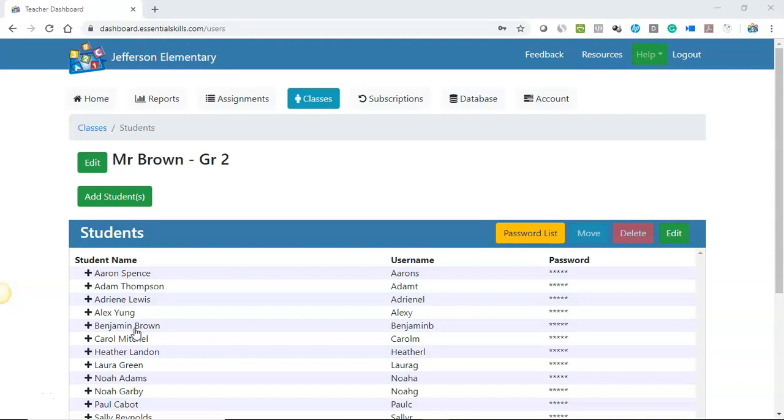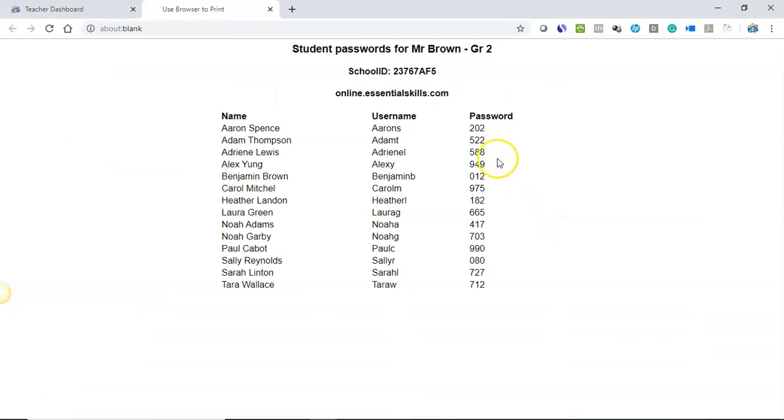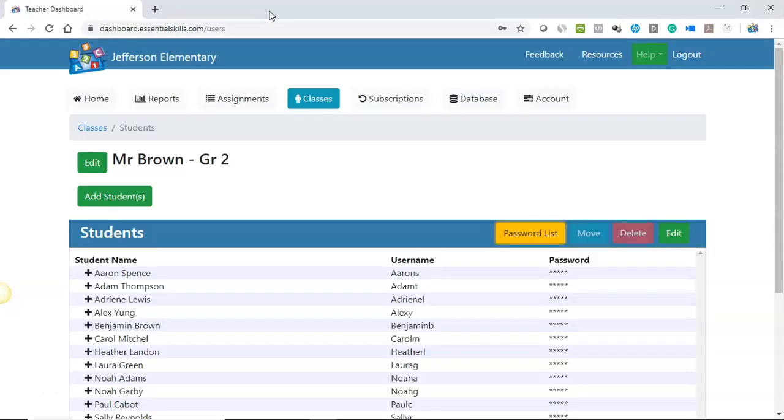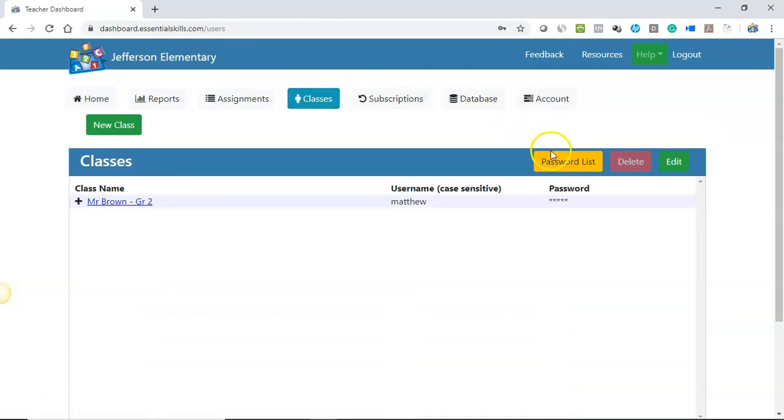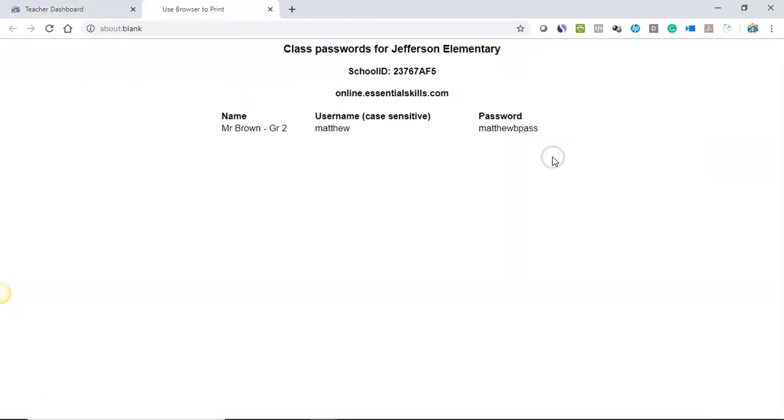When you're done, you can click on the Password List button to view and print a list of student usernames and passwords. To get a list of teacher usernames and passwords, choose the Home tab, and then click on the Classes tab again and the Password List button.